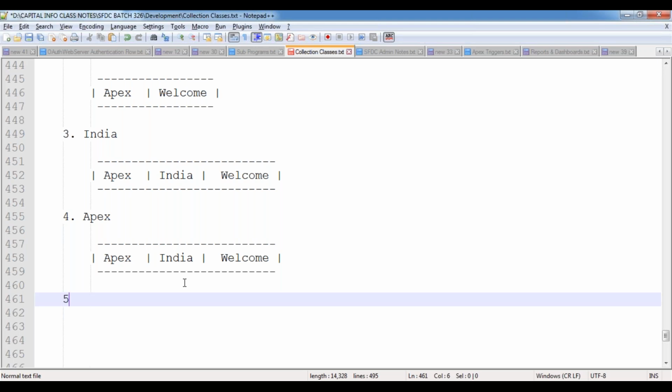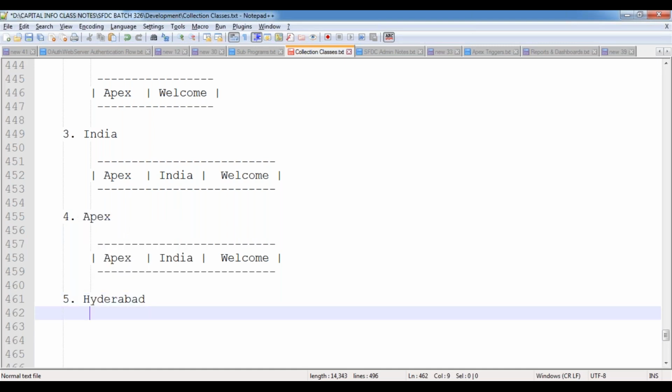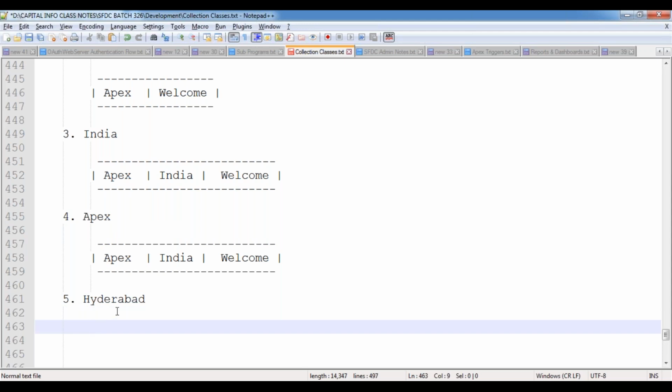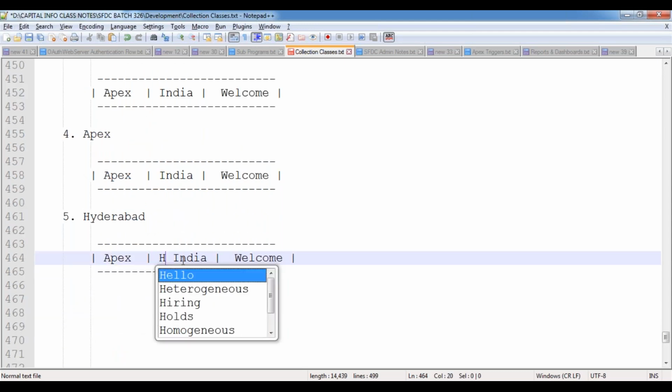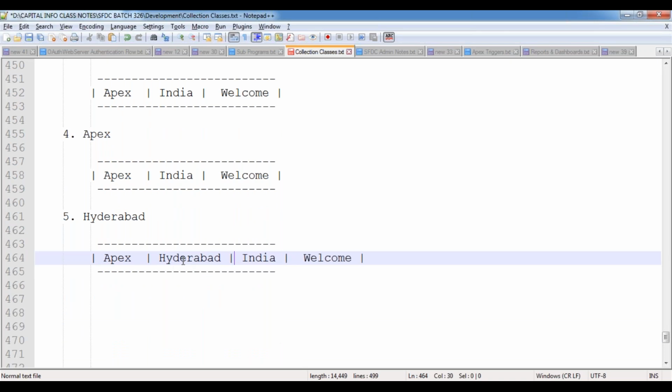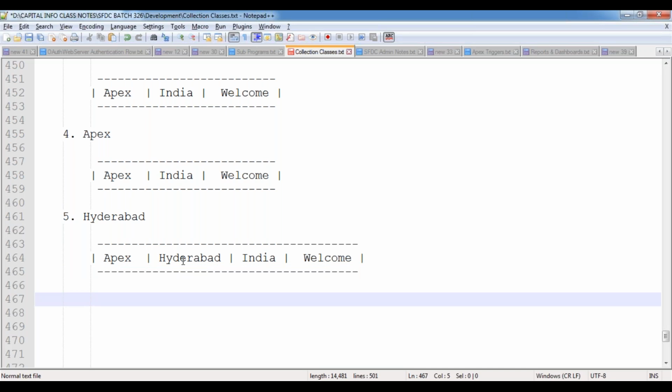Now, the fifth one. I'm adding the element Hyderabad. Where will the element be added? Here you will have the Hyderabad element, and then you will have India. Now the element is available. How many elements have I added here as of now? 4 elements I have added inside my collection.